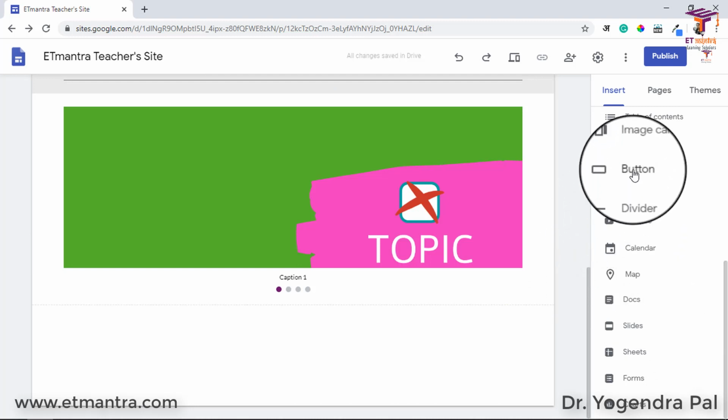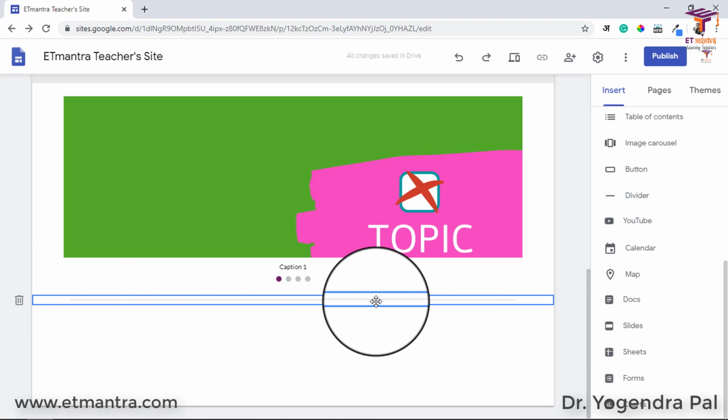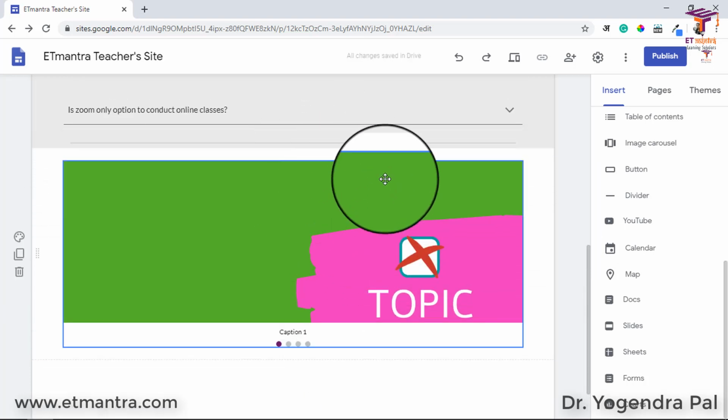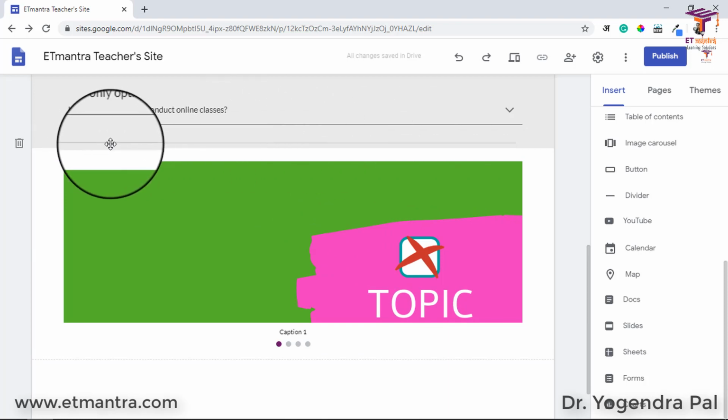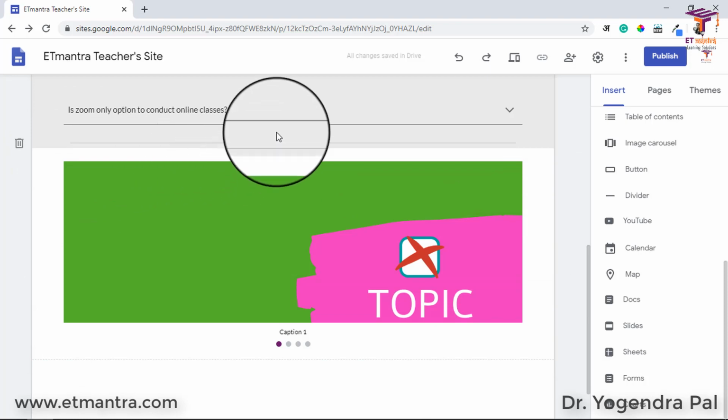Let's now see this divider. What is this divider? Let's click here. So we will see this simple line here. So if you want to put this divider in between two sections, you can do it like this. So this divider will take the background color of its previous section.